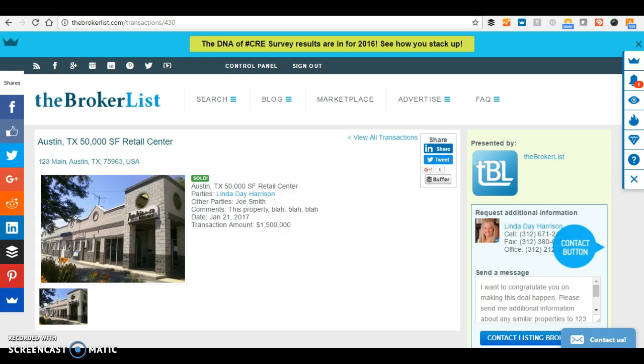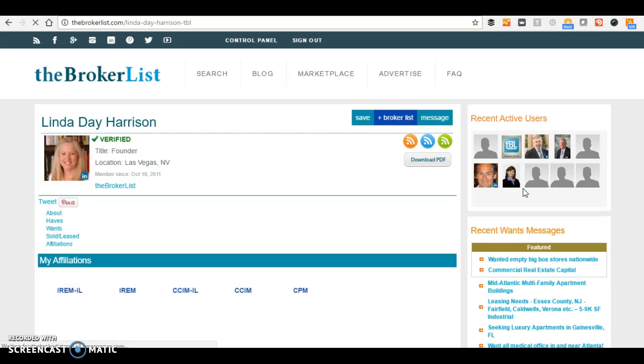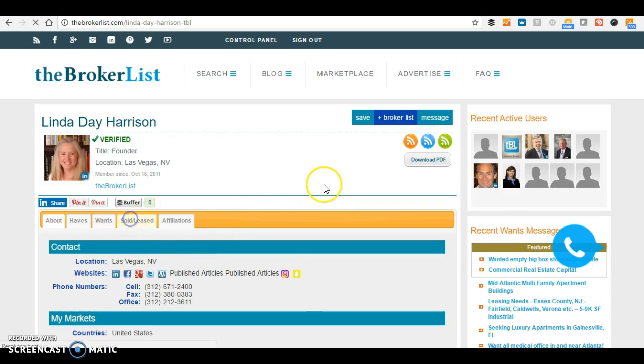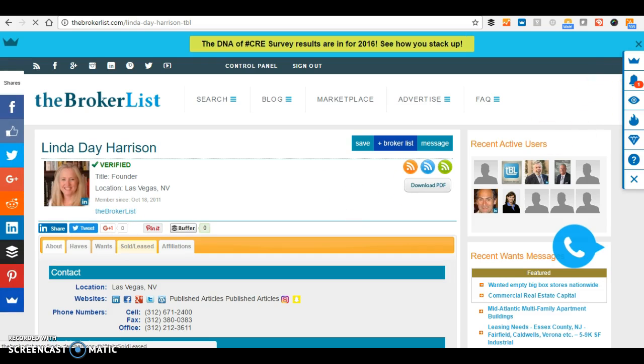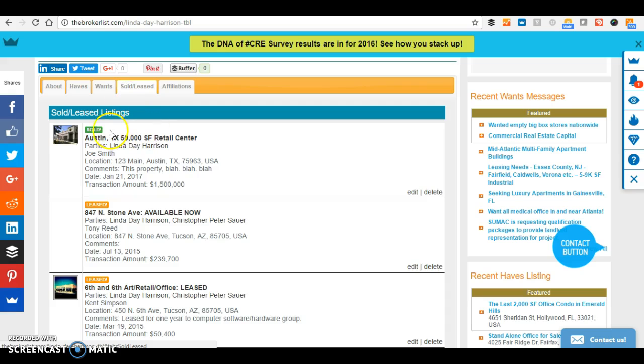So basically I will now have that transaction on my profile. So when I go to my profile as the broker, I'm going to be able to say, do you want to see what I've ever sold or leased? And when you click on that sold or leased tab, you're going to be able to see my closed deals. So that's basically how you take a have listing and turn it into a sold or lease listing.